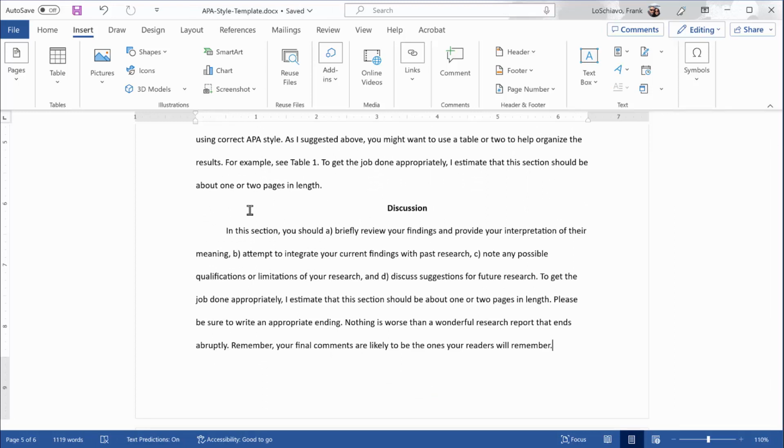The discussion section is important for putting your research into perspective. So in this section, you'll briefly review your findings and provide an interpretation. What do your results mean? You'll also try to integrate your current findings with past research. Where do your results fit in? And finally, you'll want to note if there were any problems or limitations to your research study, and then discuss some suggestions for future research options.